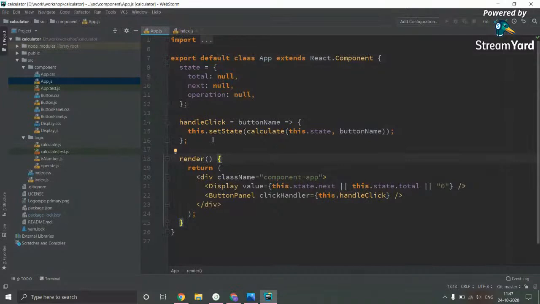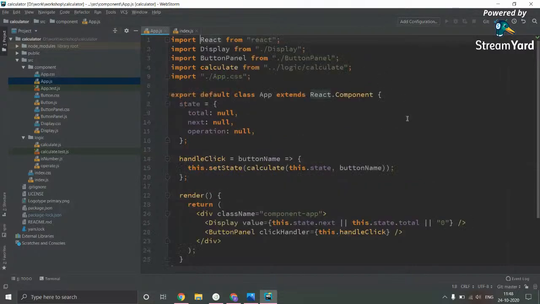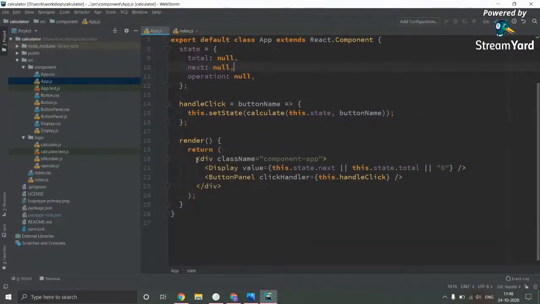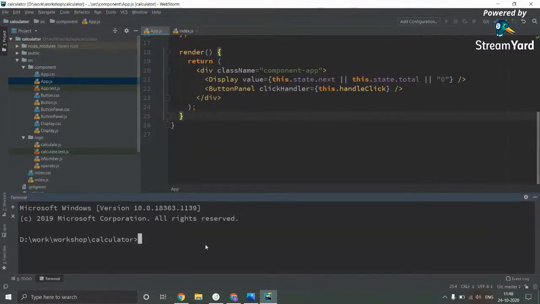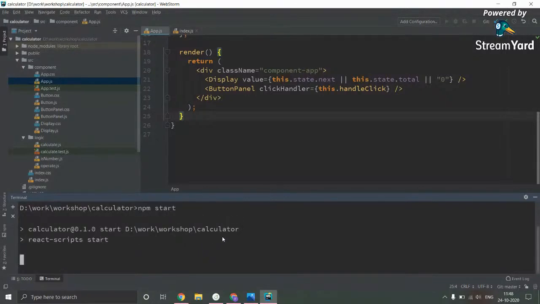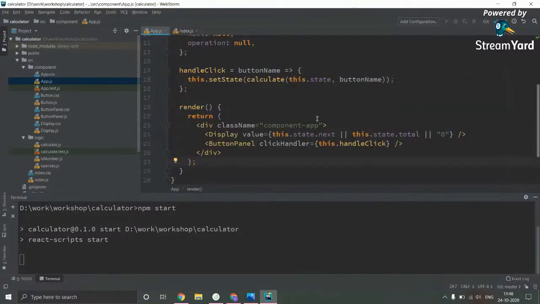Okay, so this is a classic example of a class component. Previously we saw an example of a functional component. This is a class component, right? In this, I have a child component called display and a button panel. Let me start this project so that you can understand more easily. Okay, let it do its own thing.